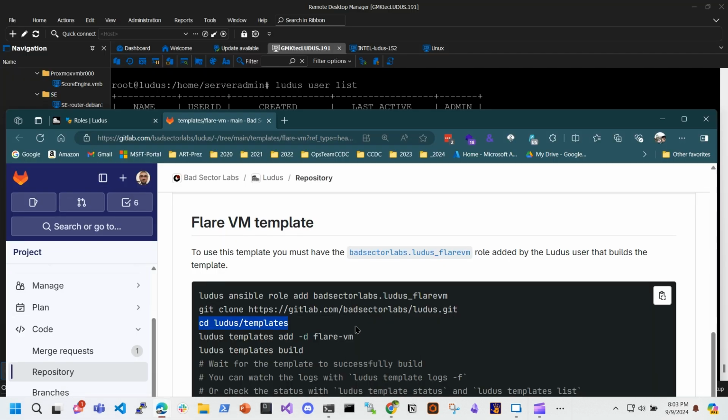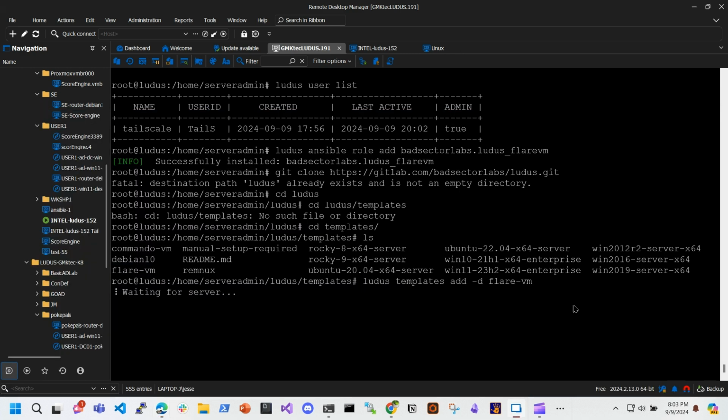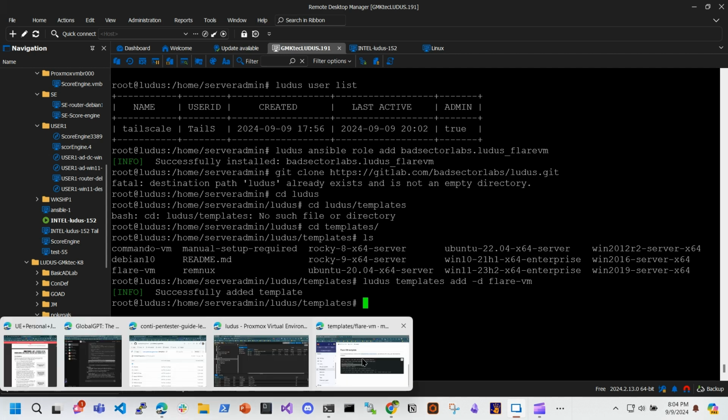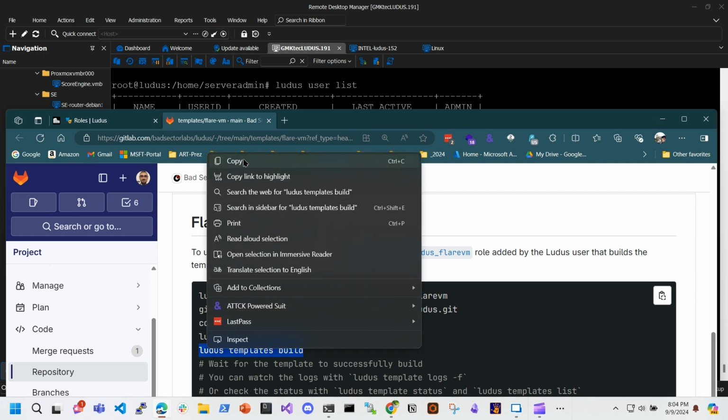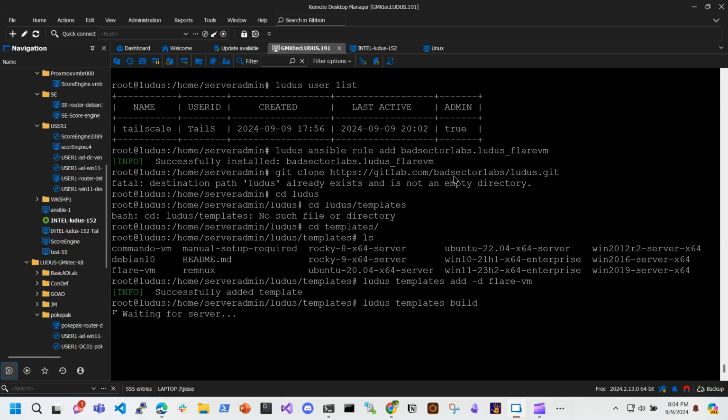What else is going on here? What else do we need to do? Let's add the template from specifically that directory. So -D you'll see in there. Successfully added the template. That's rad. All right, let's see what the next step is. And it's build. Look how simple this is. This is amazing. All right, let's build it.